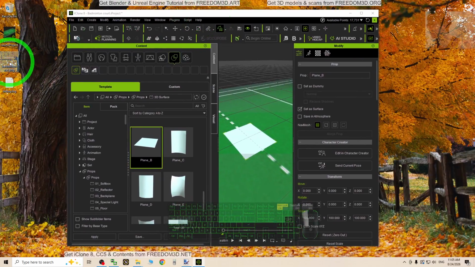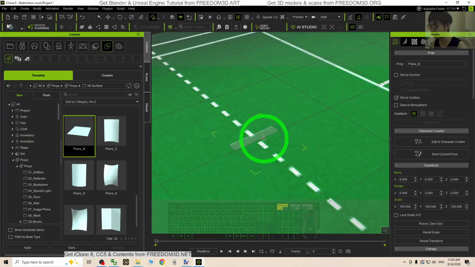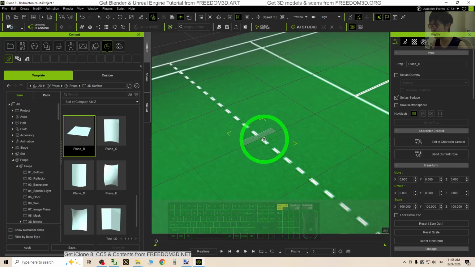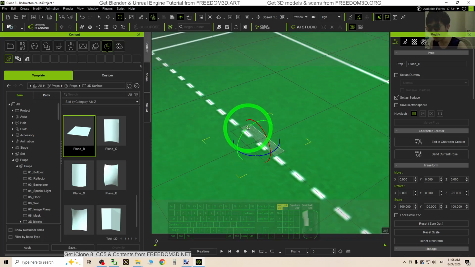So I drag and drop the badminton net PNG onto the plane. Now you can see it already applied the material texture. So what I need to do is just rotate it to the correct orientation. First I press E, and then I rotate along the Z axis, negative 90 degree. Negative 90, press enter, and then I rotate along the x-axis 90 degree.